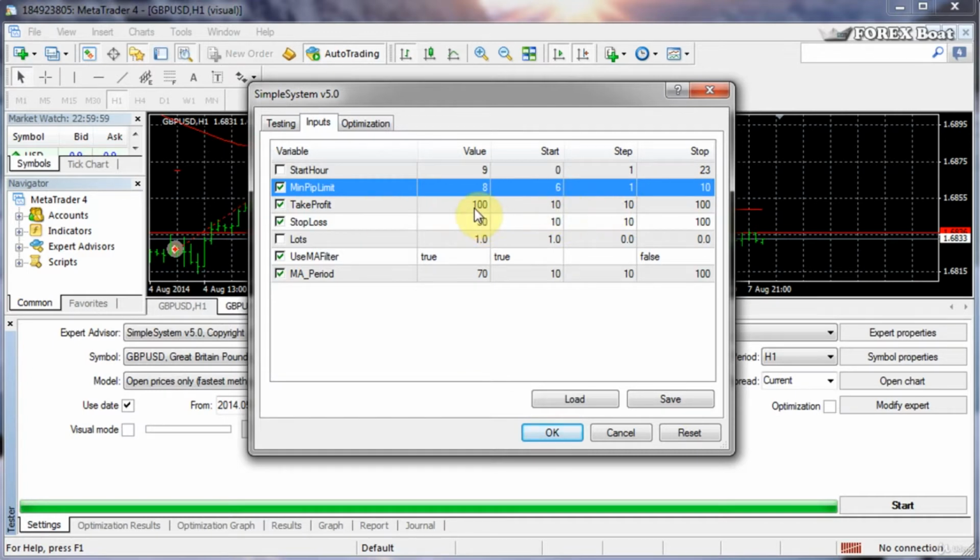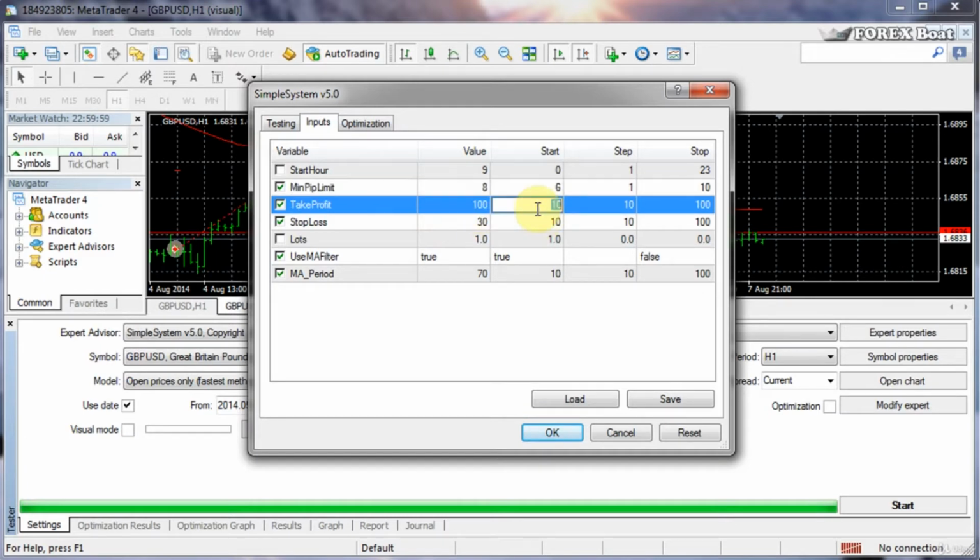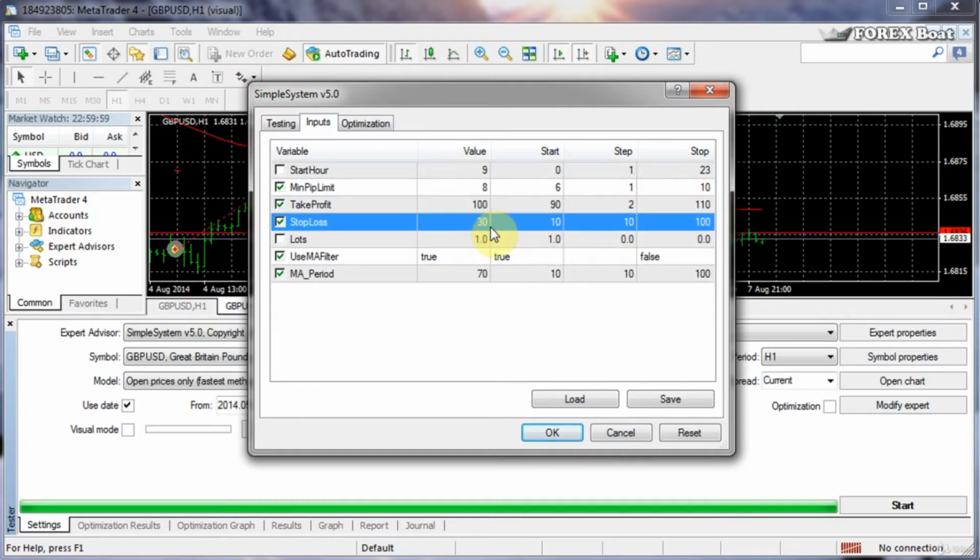Take profit, we know it's 100 in this particular set, and we want to optimize around that. So we want to start at 90, step with 2 and go to 110, and that puts 100 in the middle. It's 5 steps from 90 to 100, and from 100 to 110 it's another 5 steps. Stop loss, here it's 30, so we want to optimize from 20, step of 2 up to 40.